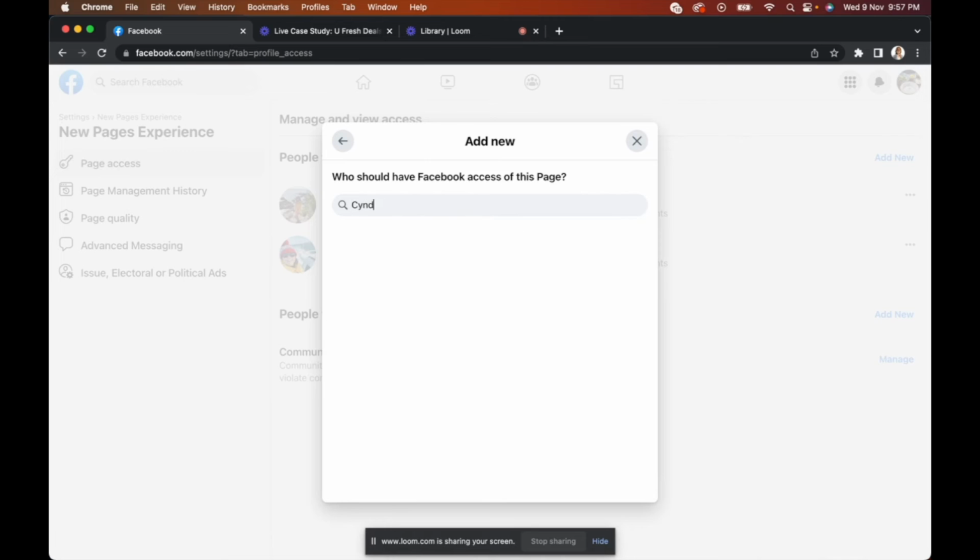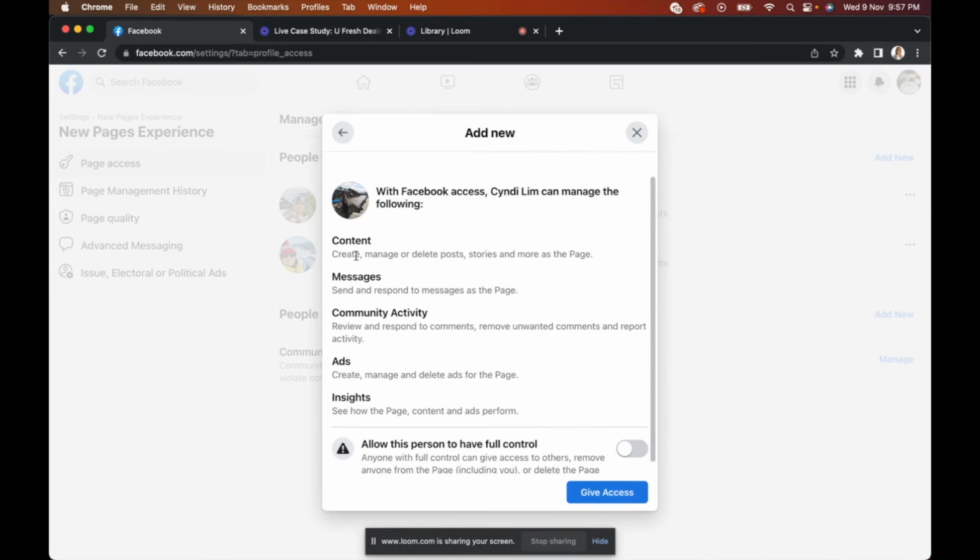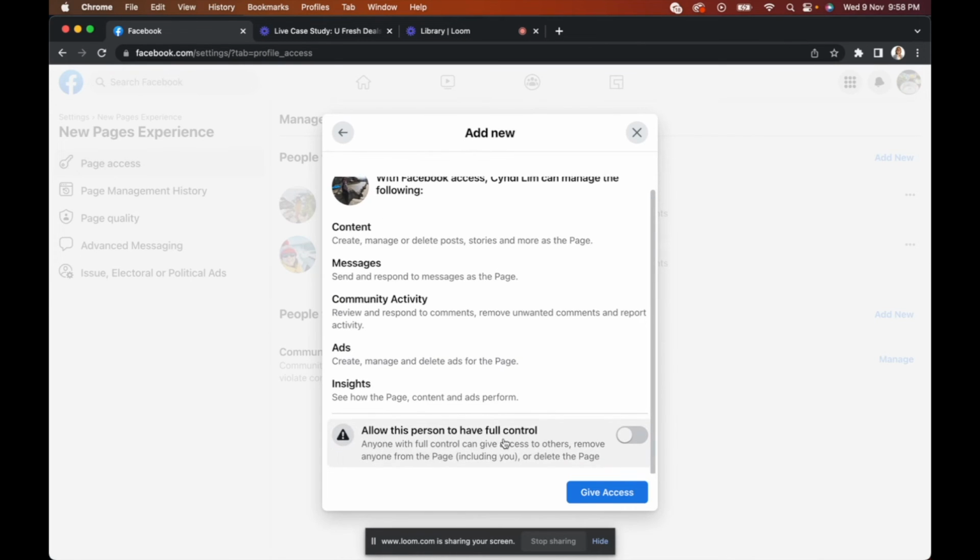So let me give you an example. Let's say I look for one of you and this is your name, okay? And they're going to ask me, what am I going to allow you to edit, okay? I am going to give you everything except for this last one, which is full control. So I will not select this option. I will keep it disabled and give access.